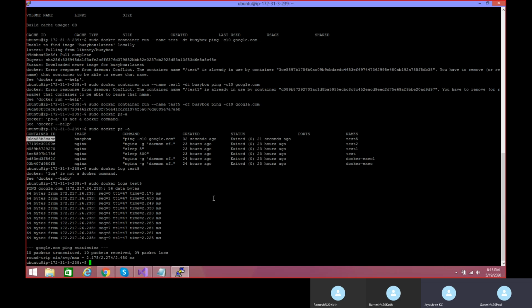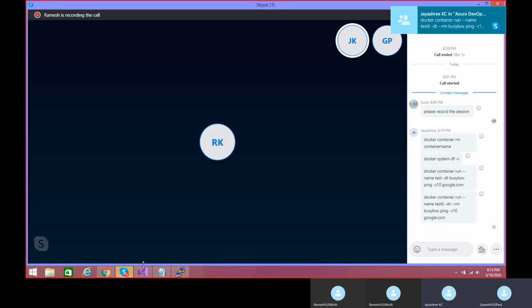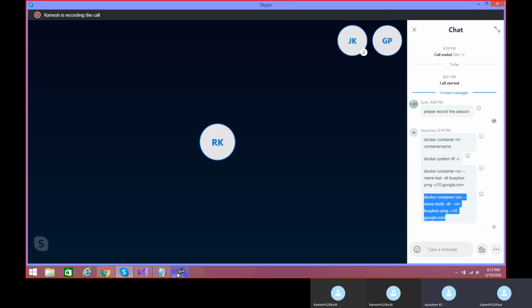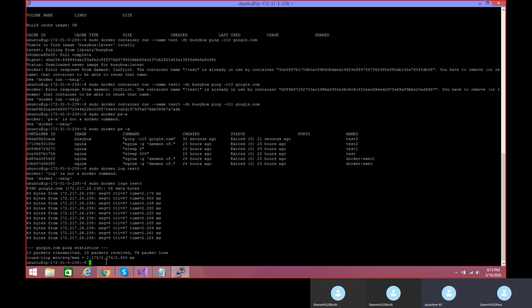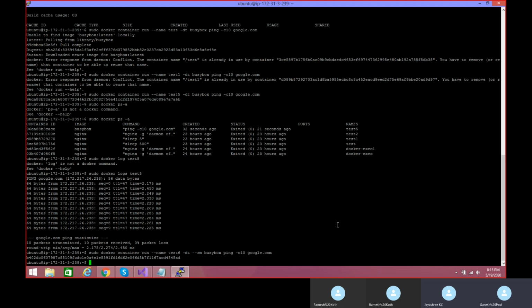But whenever we use one more command, once the application has exited, it will remove that particular container. Okay, so let's see how that can be done. Here I'm only giving the name as test6. So take this command, paste this, and once you execute it, go to sudo docker ps and see that the container should automatically be removed from your list.